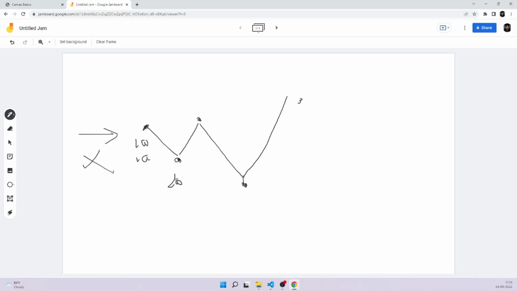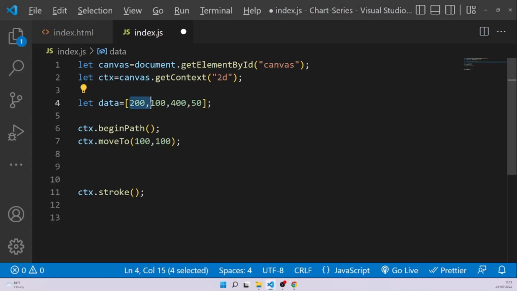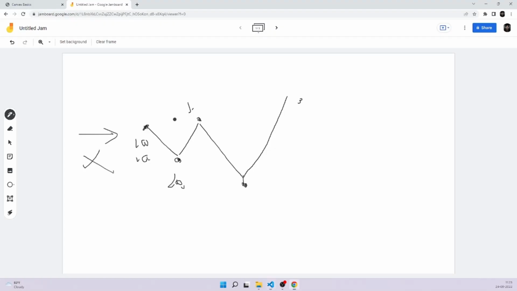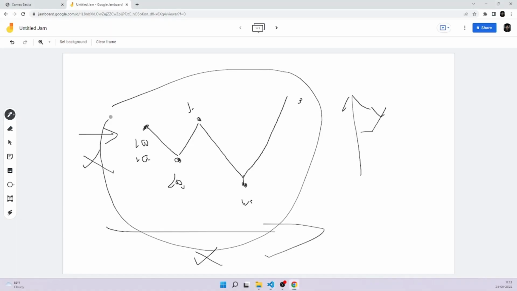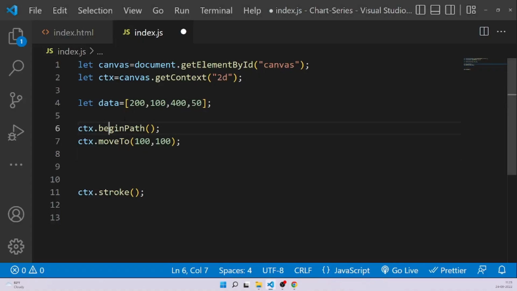Here x is 200, but y is also 200. Here x is 300, but y I can consider 100. Here x is 400. So I'm just incrementing x by 100 so that I can move in a straight line on the horizontal or x-axis, but I'm continuously changing my y. Initially it is 200, then 100, then 400 and 50. Okay, so let's see how to achieve something like this using a loop and a bunch of coordinates. Now you can also make your x dynamic, but in this case I'm trying to keep x simple.